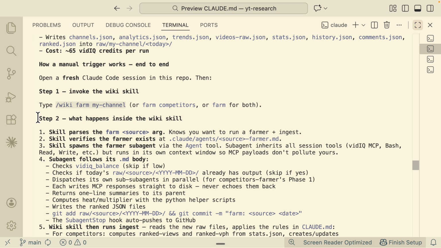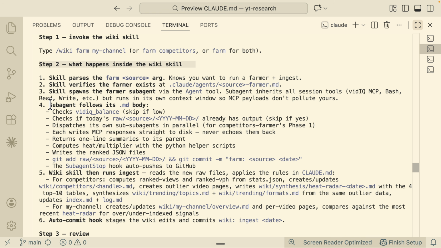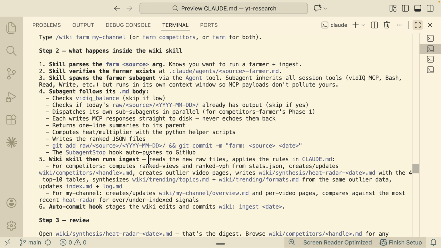And the other step, you can see step 2 here, is what happens inside of the wiki skill. It's going to have different subagents spin up. And the subagent here is going to follow its own MD file, check the vidIQ balance, and dispatch different agents here to process it. And eventually it is going to write the raw JSON files, right? All those files are going to be processed inside of the raw folder. And then eventually the skill here is going to run the ingest by itself and read through the new raw files and be able to ingest that into the wiki folder that we have.